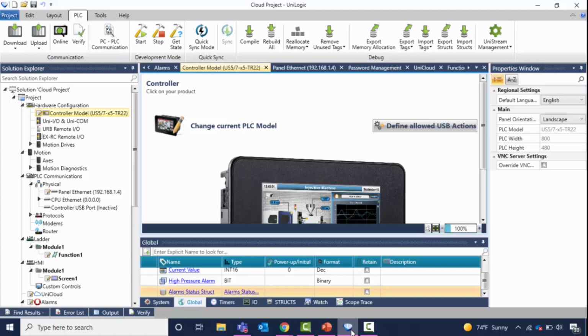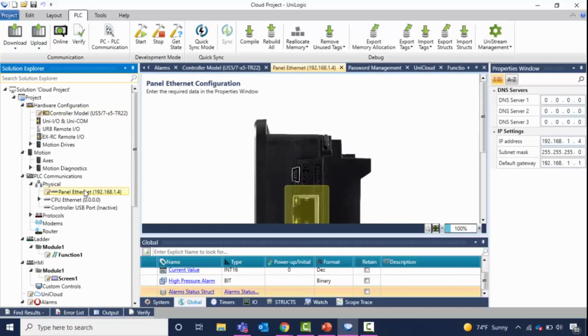First and foremost in the project, we must adjust the panel Ethernet settings so that the cloud is able to recognize the PLC on the internet. Navigate to panel Ethernet under Physical PLC Communications. Set your IP scheme needed and add a DNS so that this type of communication will be possible.